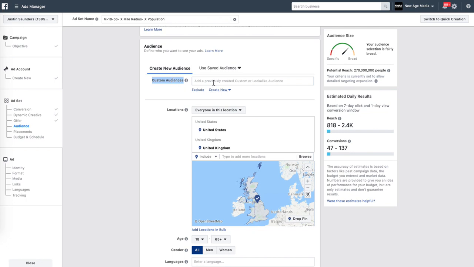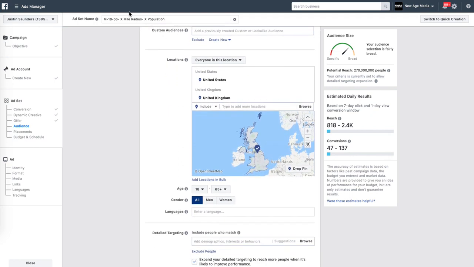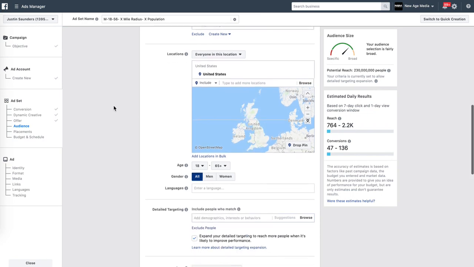Now, don't worry if that sounds a little bit like craziness to you right now. Just get the basics behind everything down right now. So again, we're doing this for a dentist campaign. So we're going to act like we're doing a 10-mile radius.